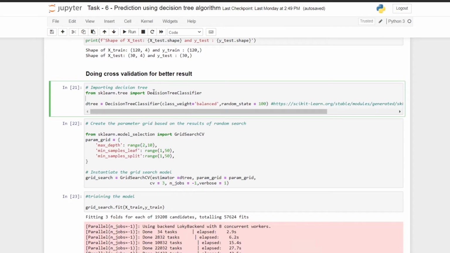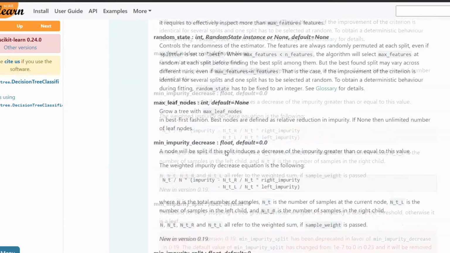After this we are importing the decision tree classifier and then instantiating that classifier. Here we have mentioned two parameters: class weight equal to balanced and random state equal to 100. So this helps in getting the same result each time we run the decision tree classifier. Class weight equal to balanced will tell the algorithm to focus on each category equally, so it will put weights equally on each category. If you want to know more about class weight and random state, you can check the documentation over here.